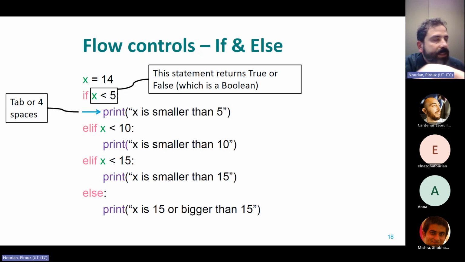X equals 14, this is an assignment. If X is smaller than 5, print X is smaller than 5. Is this going to happen? So the cursor is not going to go here, because after evaluating X is smaller than 5, it will be false. So it will be moved to the next one, which is elif or else if.